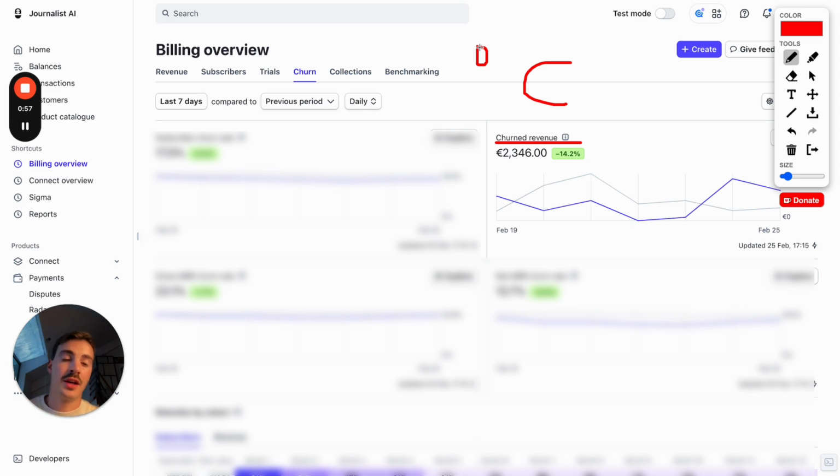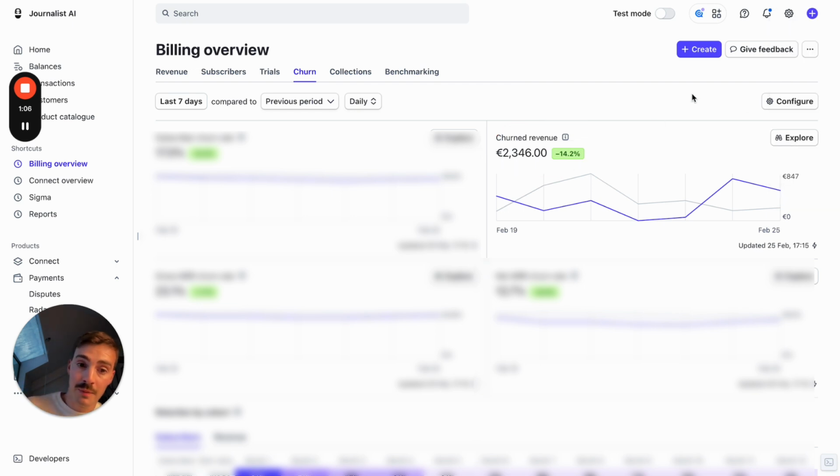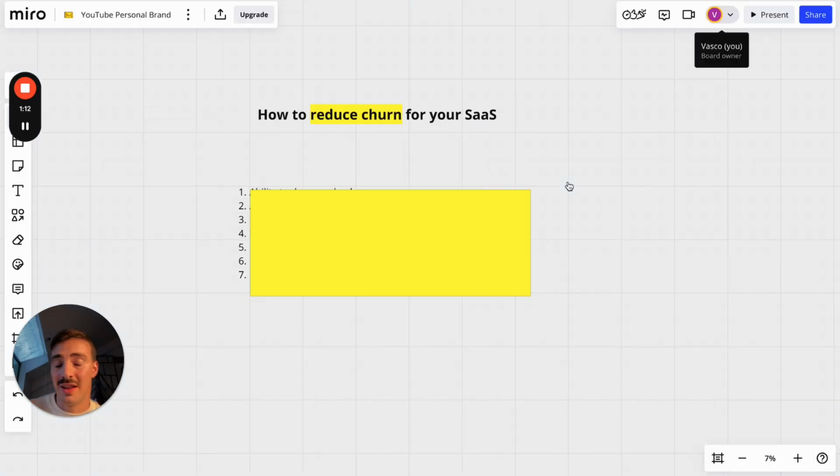We've implemented some things to reduce our churn. In other words, to reduce the amount of money we lose every single day. In other words, to retain our subscribers for longer, okay? And so I want to show you how you can do the exact same thing with your SaaS, how you can reduce churn. And there's 7 things you can do. I mean, there's infinite things you can do.